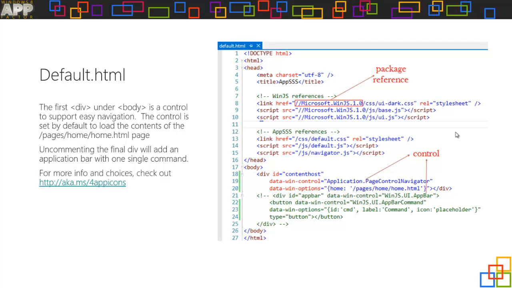Now, in this default.html, because this was created for the navigation template, and the navigation template is implementing this single page architecture, we don't have content here in the body of the default.html. Instead, we have a control called the content host. Now, this is the way that you designate a control in an HTML app. It's pretty elegant, in my opinion.